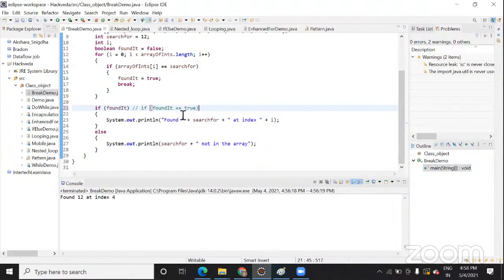Once this variable becomes true, you can add inside this only. You can add the if condition here, if you want, that if found it becomes true, then you need not add this part. Are you getting it? See here, if this becomes true, you are breaking, right? Yes. So you can add this condition inside this for loop itself. So this is the explanation for the nested for loop.